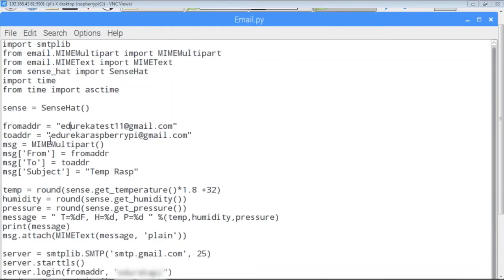From here I'm going to distribute my mail into multiple parts. This is what your MIME multipart function will help you do. In my message part, the from is going to be the from address, that is from whom it is going. The to is going to be the to address, and the subject I'm defining as temperature Raspberry Pi, so temp rasp. Then I'm measuring the temperature as well as the pressure and humidity and storing it inside a message variable. Here I'm going to attach the message in a plain format to my message variable, which is going to be the details of the temperature and pressure.